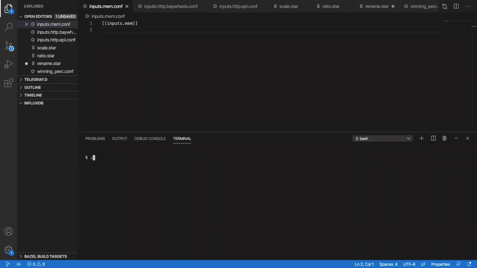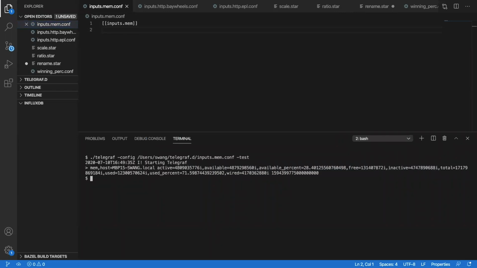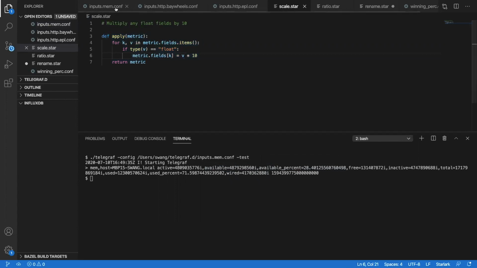I'm going to go from boring data to a little more fun data. This is your generic example: I'm taking the simple mem input plugin and looking at the output. You can see that we have a good number of integers in my output, such as your bytes available and used. The example I'm going to use is this scaling Starlark function.